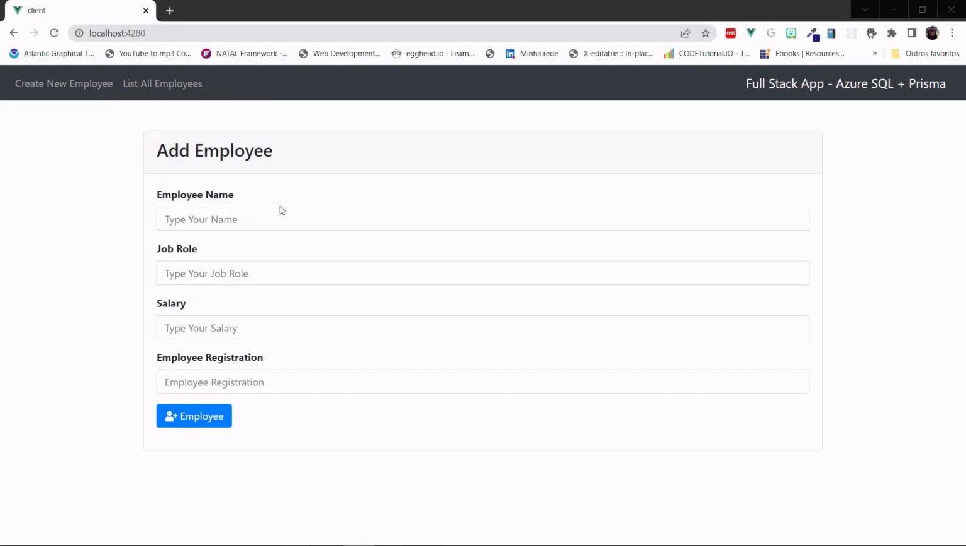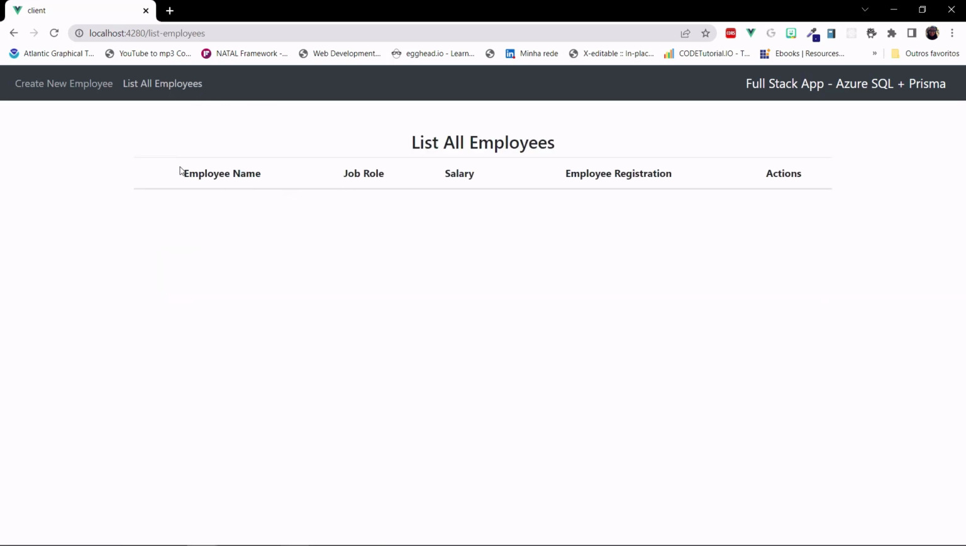So now it's time to create the functionality to list all the employees. We already created this functionality in the interface, and we will list all the employees here. So let's go back to the prompt command.